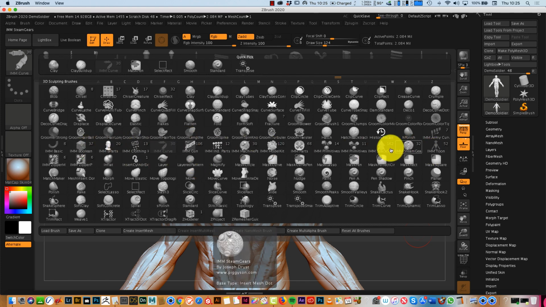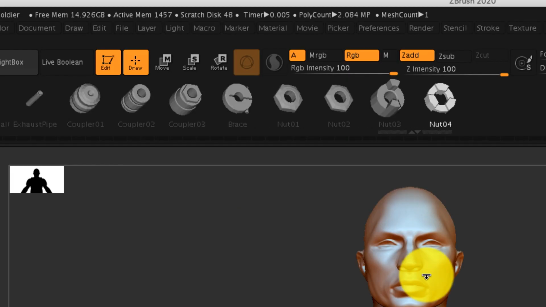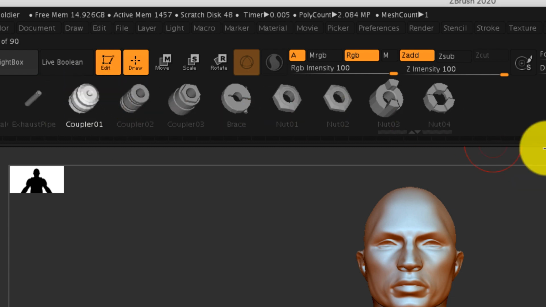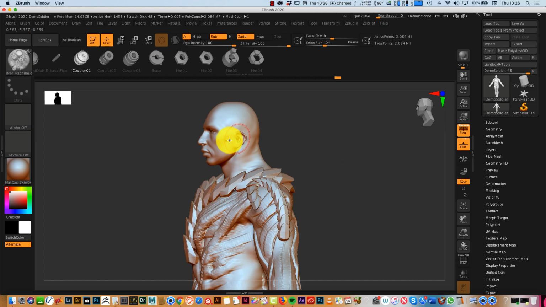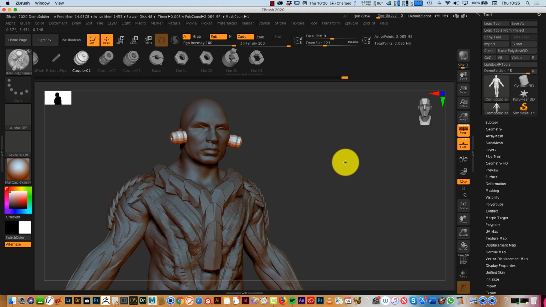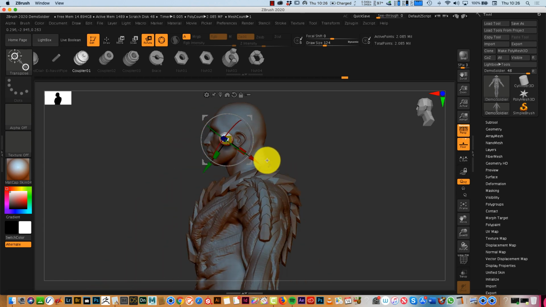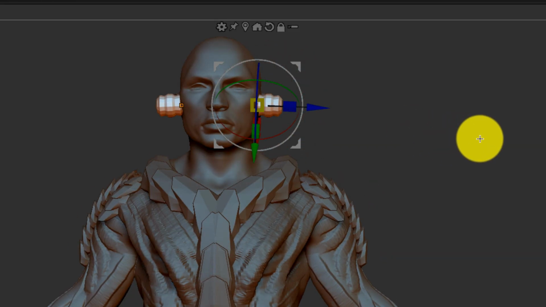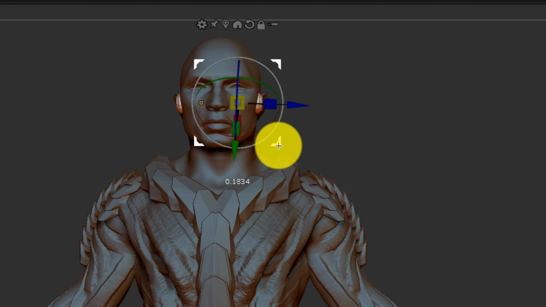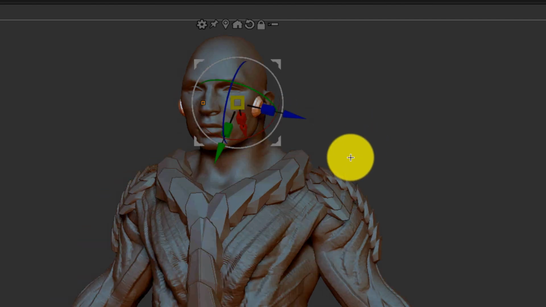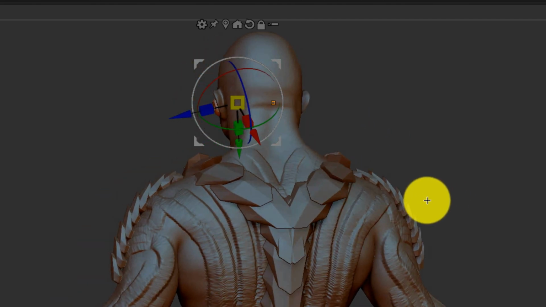Some things have moved since I used the last version of ZBrush. So I'm going to maybe put pieces coming out of his face and just go back to rotate, turn them, side, turn them, and pull them inwards. Remember, symmetry is still on, so I'll just fix them there.